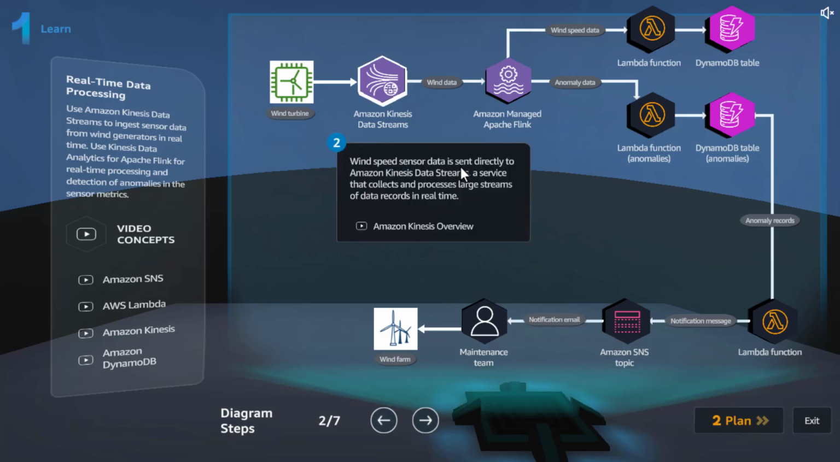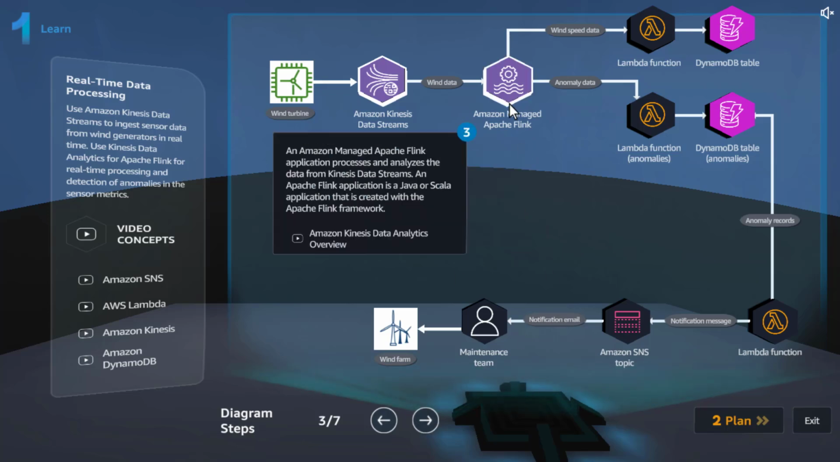So wind speed sensor data is sent directly to Kinesis data streams, a service that collects and processes large streams of data records in real time. Then the Flink application processes and analyzes the data from the data streams. And what is Flink? A Flink application is a Java or Scala application that is created with the Apache Flink framework.